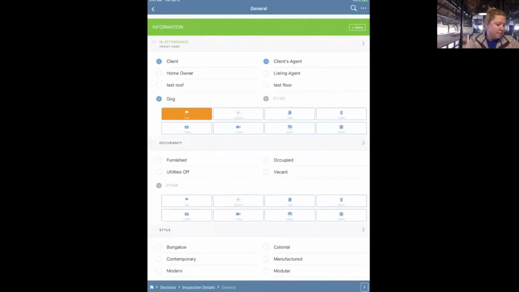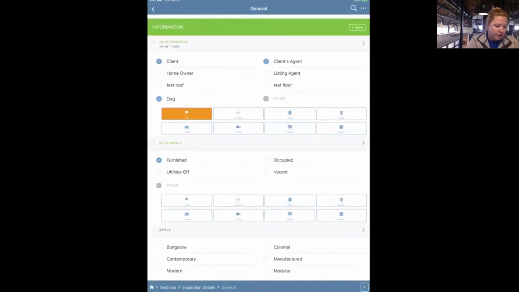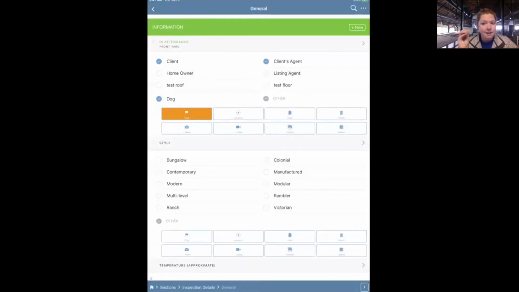If I'm gonna go down to occupancy, so the comment right below it, if we hit occupancy, didn't mean to do that, and we go furnished, if I wanted to delete and use the 4th button in the front row, I could just hit delete and delete it. And just to confirm, I deleted it off this report. I did not delete it off of your master template. These comments are only for this report attached to this one inspection. Cool.